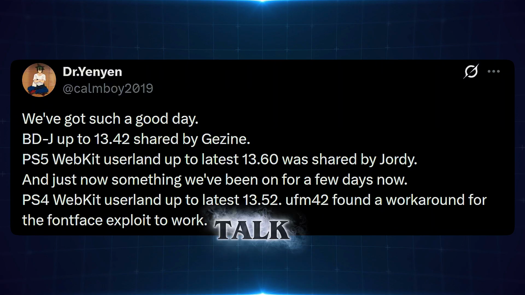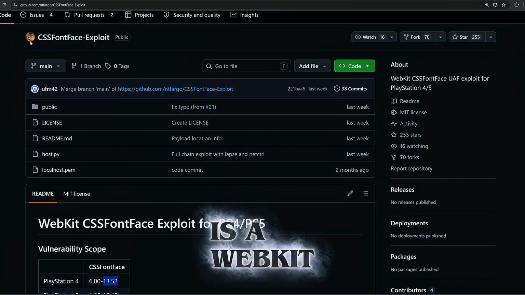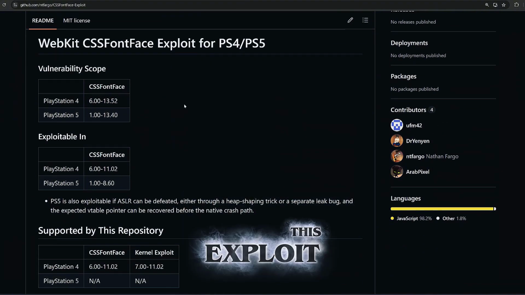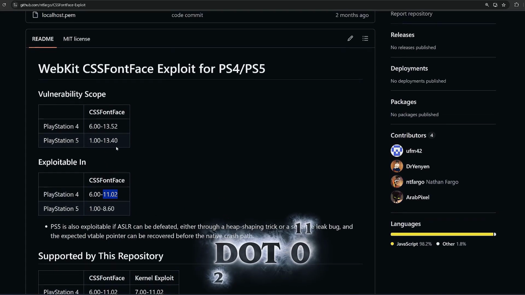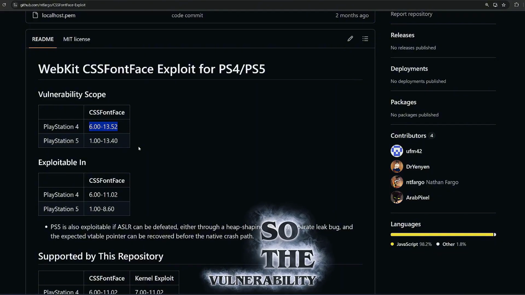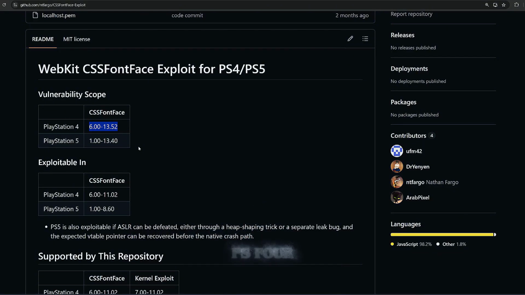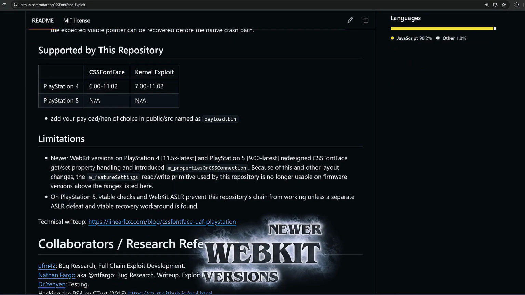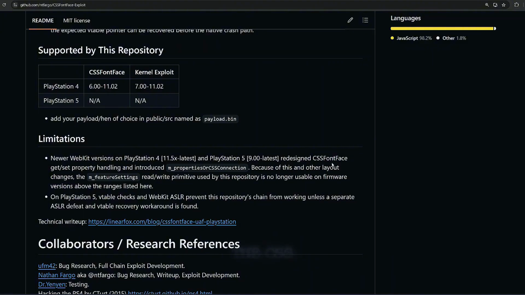So, firstly, let's talk about the PS4 one. The CSS font face exploit is a WebKit exploit that we've been looking at before in previous updates. This exploit only worked up to firmware 11.02, even though it was technically vulnerable up to firmware 13.52. So the vulnerability does exist up to the latest firmwares in the PS4, but it could only work up to 11.02, and this was because newer WebKit versions above 11.02 redesigned the CSS font face get set property handling, and the rewrite primitive used by this repository was no longer usable on those higher versions.